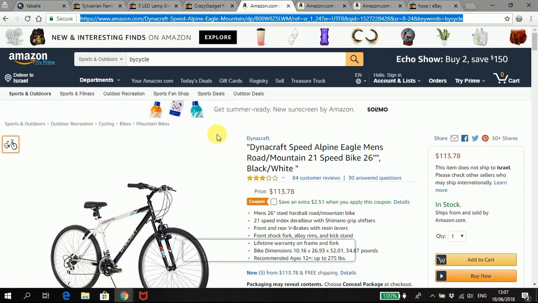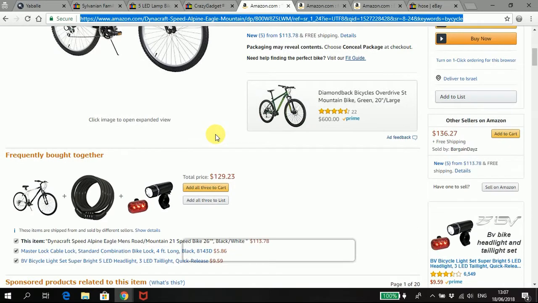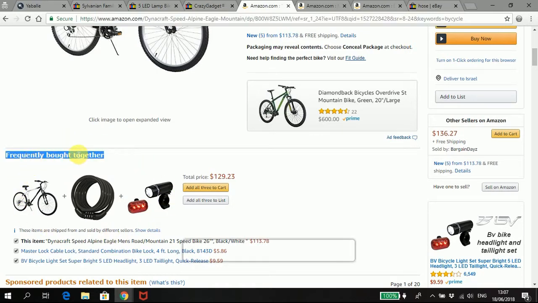So the easiest way to get inspired as to what to list together as bundle listings is on Amazon, for example, this feature that Amazon has of frequently bought together items. You can just have a look and see what they suggest, what they already tell you that people usually buy together, and just list all of it as one bundle item in your eBay account.